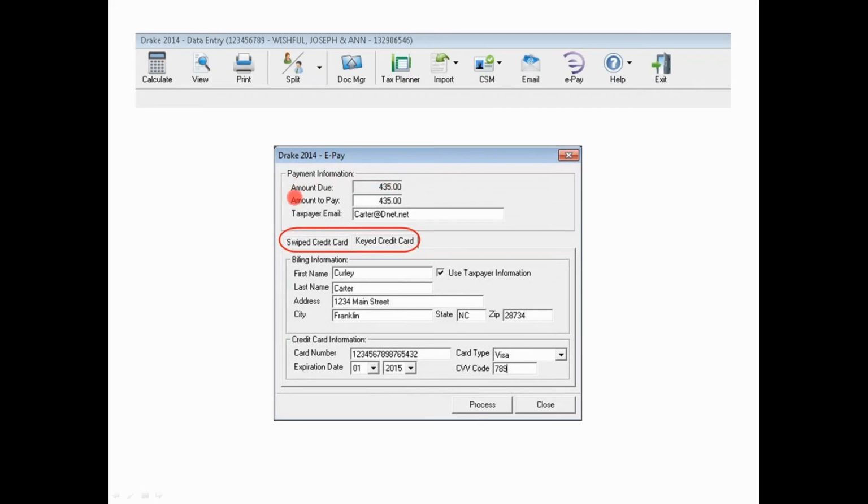However, down below it, you will see amount to pay. This is where you can change the amount that you are going to be running the credit card for. So for example, if someone is paying for several returns, you will need to modify the amount here. For our test transaction, let's change the amount to pay to $1.